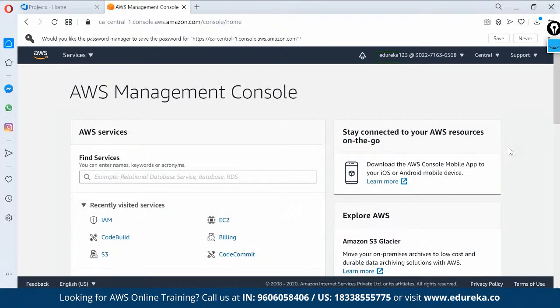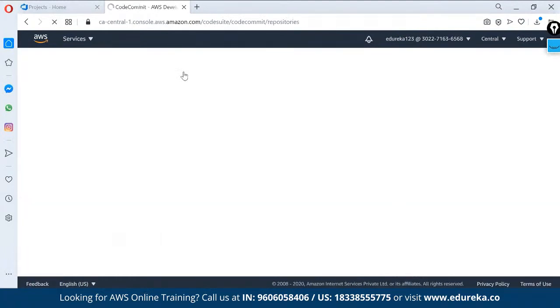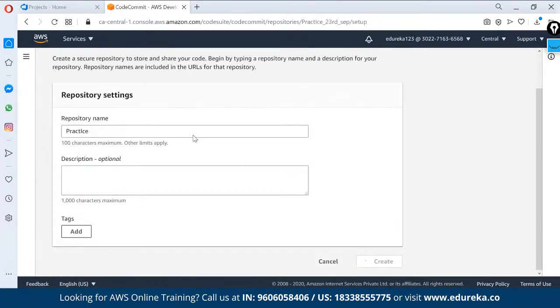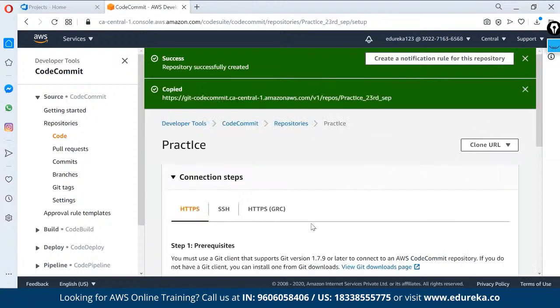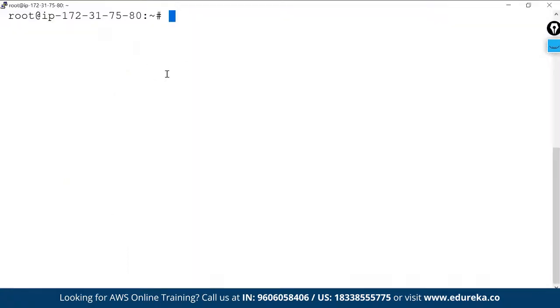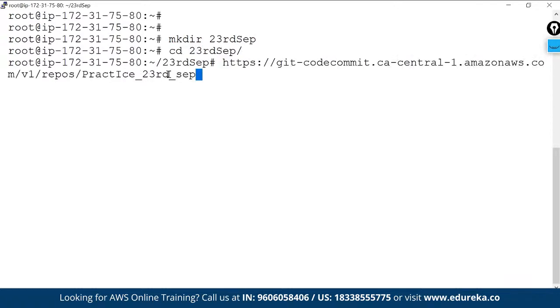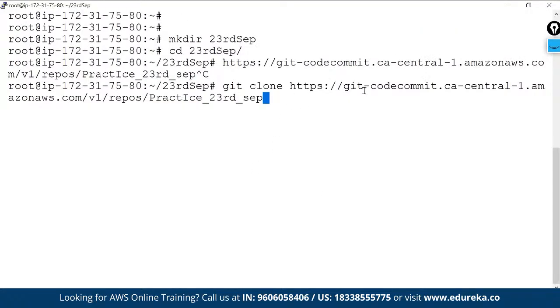Now what I'll do is I will go and access my CodeCommit service. Let me create a repository here. The repository is practice. This repository has been created. Now I want to connect this repository with my local repository. So I have a machine here. Let me create a folder, make directory, enter this directory, and then copy this git clone with the remote repository URL and paste it.